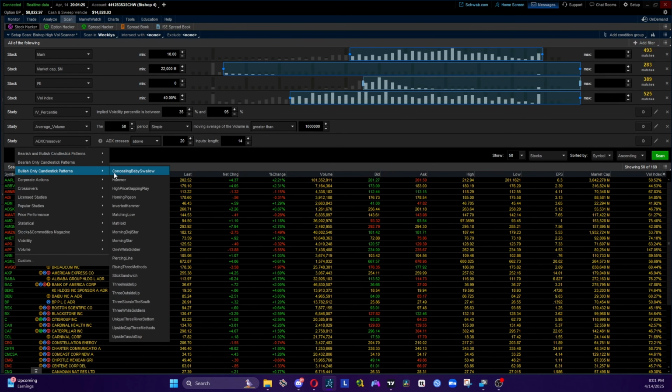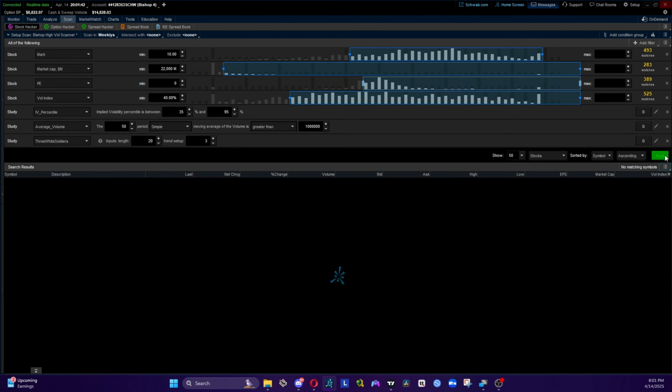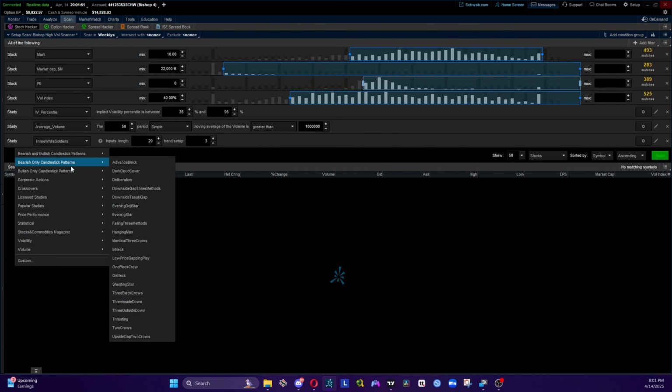I could press bullish only candle patterns, and if you know candle patterns, there you go. You got the 3 outside up, 3 stars in the south. I don't know what the hell that is. 3 white soldiers. I mean, you guys obviously know what this is. You could put the input length. You could put the trend setup. If I press scan, is anything gonna show up? No, there's not. Right? So it will literally find only what you want it to find. Nothing like it. Literally nothing like it.